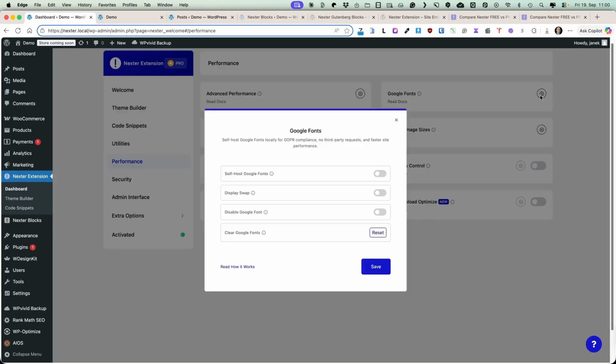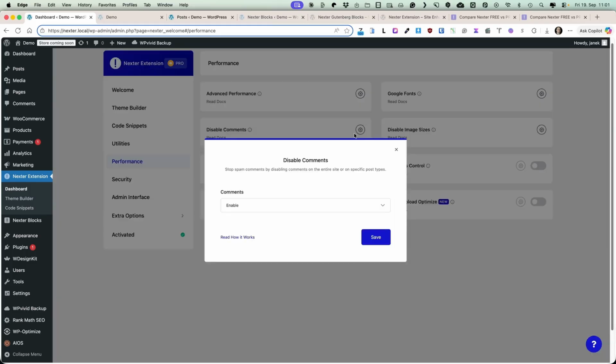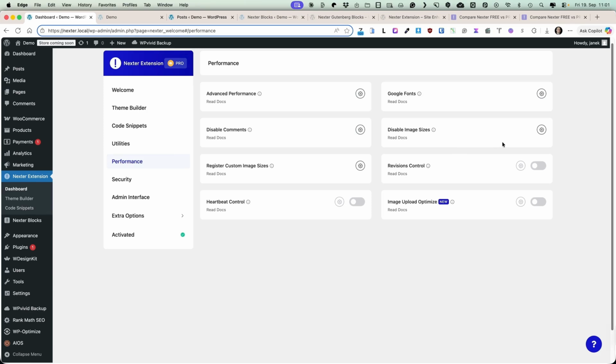Next, under the Google Fonts, you can self-host Google Fonts. If I activate it, then the Google Fonts will not be loaded from the Google servers, but they will be downloaded to my server and will be fetched from here, which is good for GDPR compliance. You can display swap, disable Google Fonts altogether, and if you need to clear Google Fonts, then there is a reset button here. Under the disable comments, there are 2 options, whether to enable, disable everywhere, or disable for a specific post type.